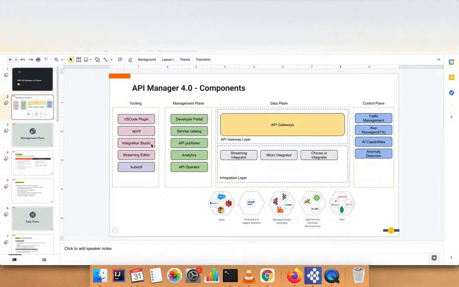Together these components make up API Manager, and it can work with any SaaS, proprietary and legacy systems, or else it can work with application services and the data within your organization. Finally, together these components expose your data and services to the outside as managed APIs and services.